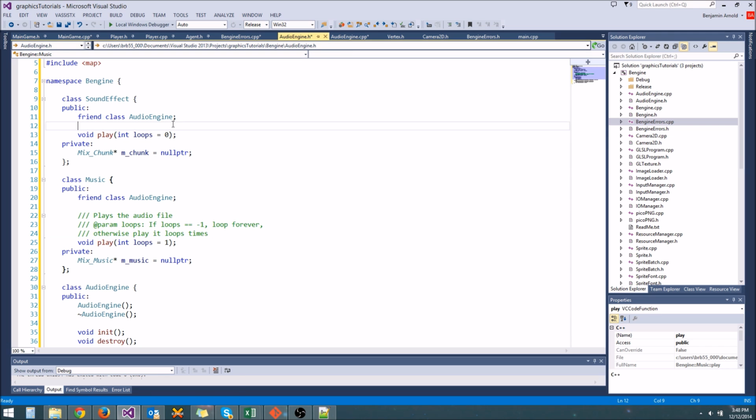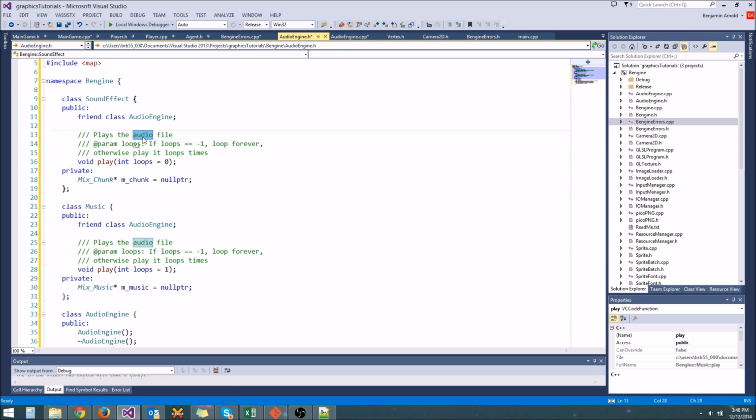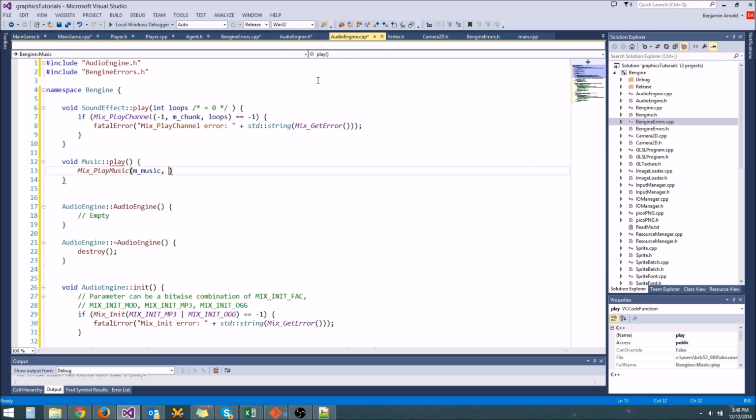And I'm going to copy this here. Plays the effect file, plays the music file. This is completely optional. I'm just doing a little documentation here. Loops equals -1, loop forever. Otherwise, play it loops +1 times. There you go. Kind of annoying. I'm pretty sure that's how it is. I'll go look at the documentation. I may be wrong, but I'm pretty sure.